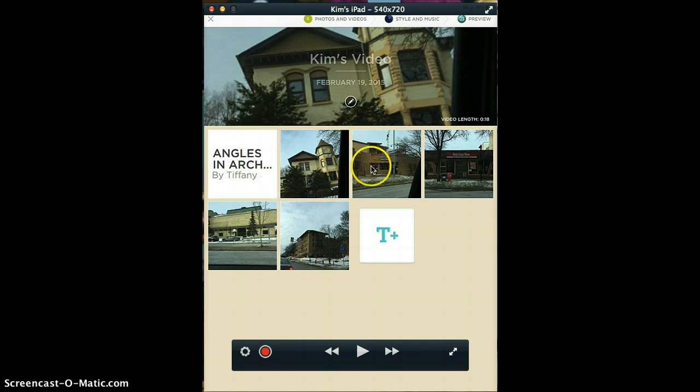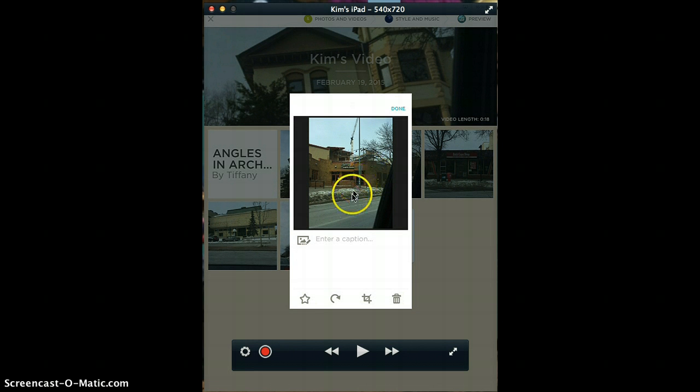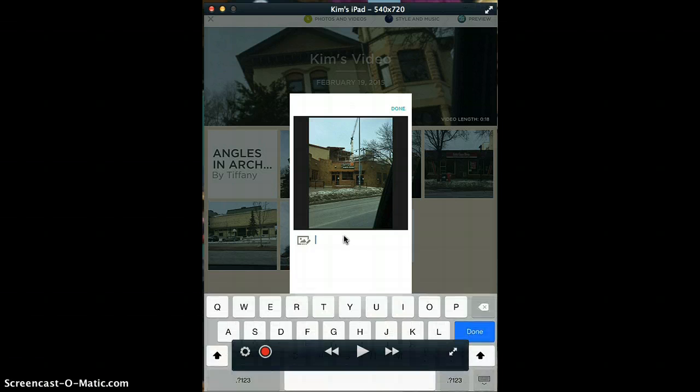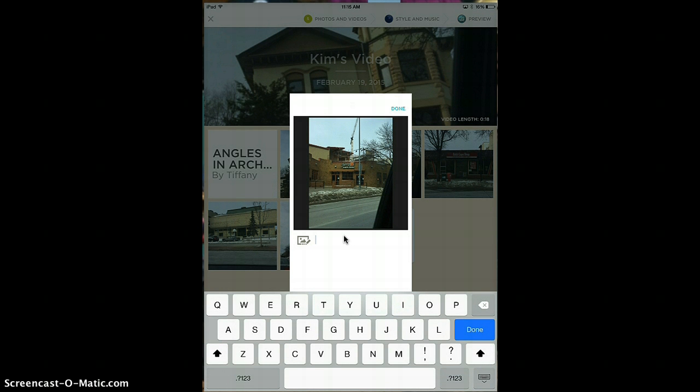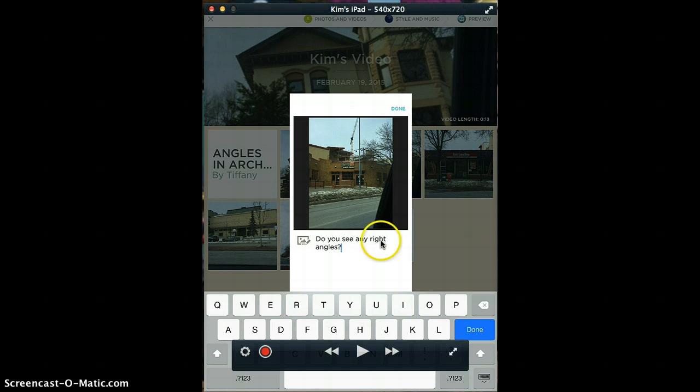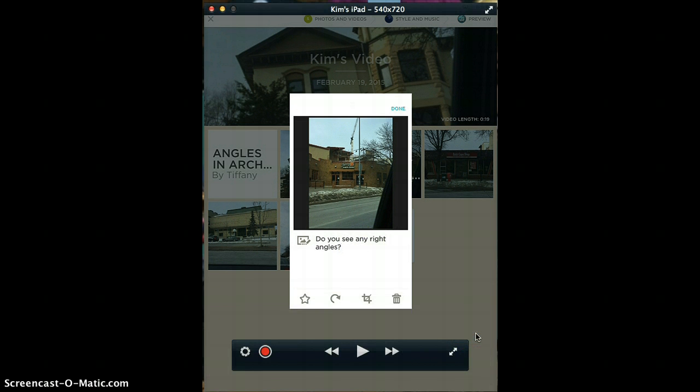Another way is to add a caption. And the caption, when you preview or produce the video, will not show up between the images, but rather underneath the image. So let's just say I wanted to add a caption to this. Go ahead and enter a caption. And go ahead and select done.